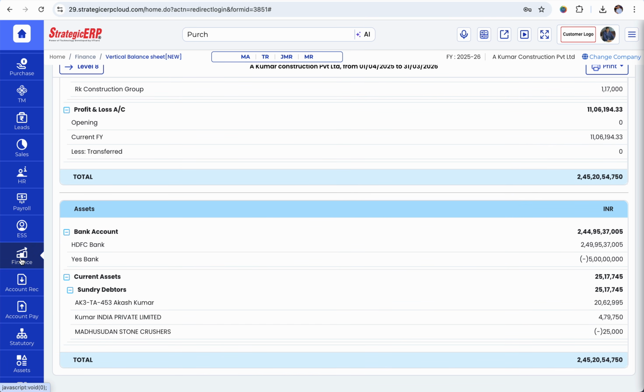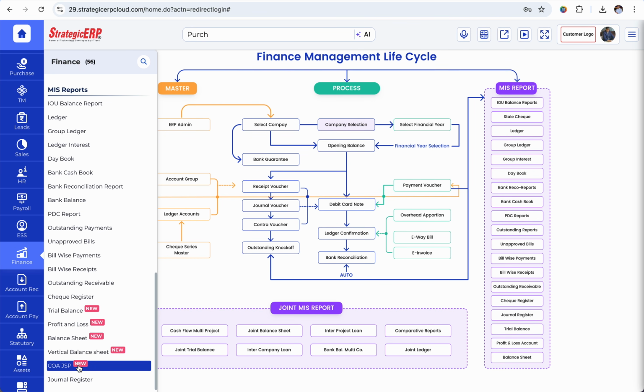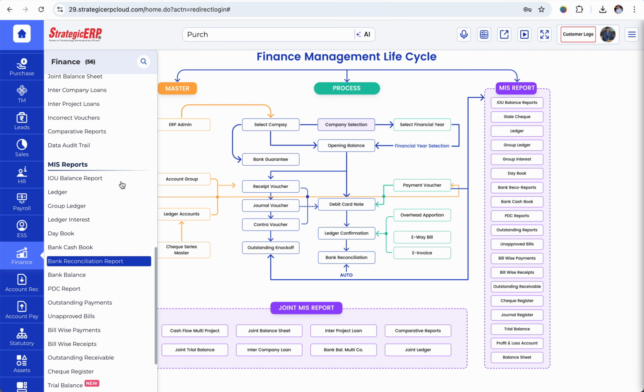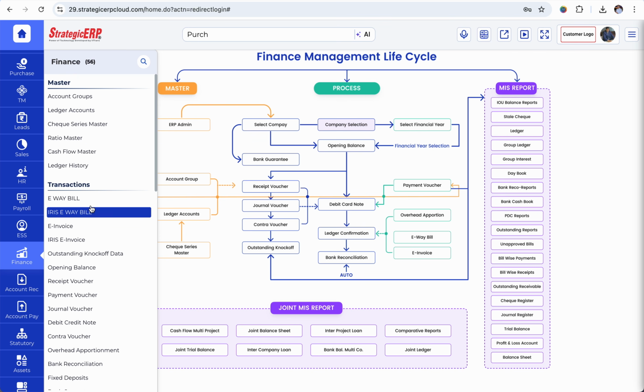So coming to the finances, we do also, like if you want to take a JSP page, a chart of account of a JSP page, we can do that. We do also have GST aspect where you have e-way bill and the IRS bill of information which can be generated, that is TCS e-way bill and the IRS e-way bill, which is there in the system, which we are already using for our clients.